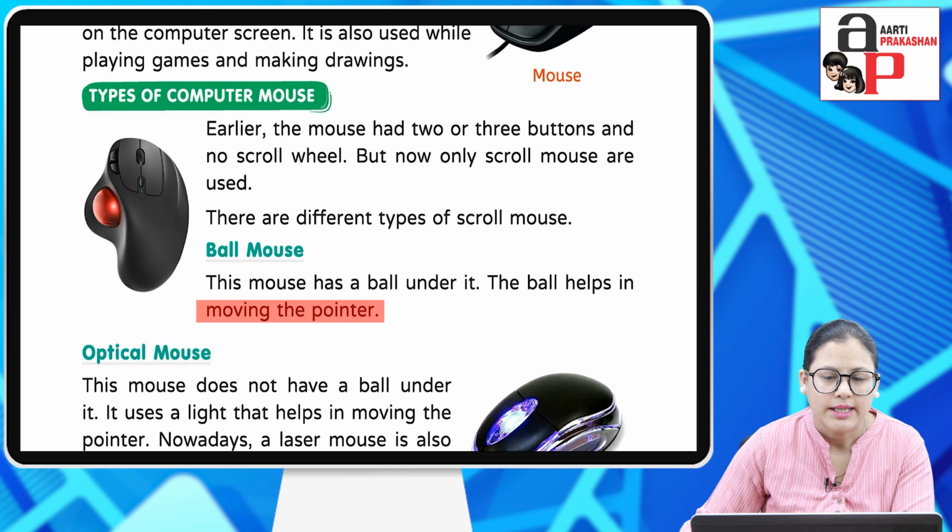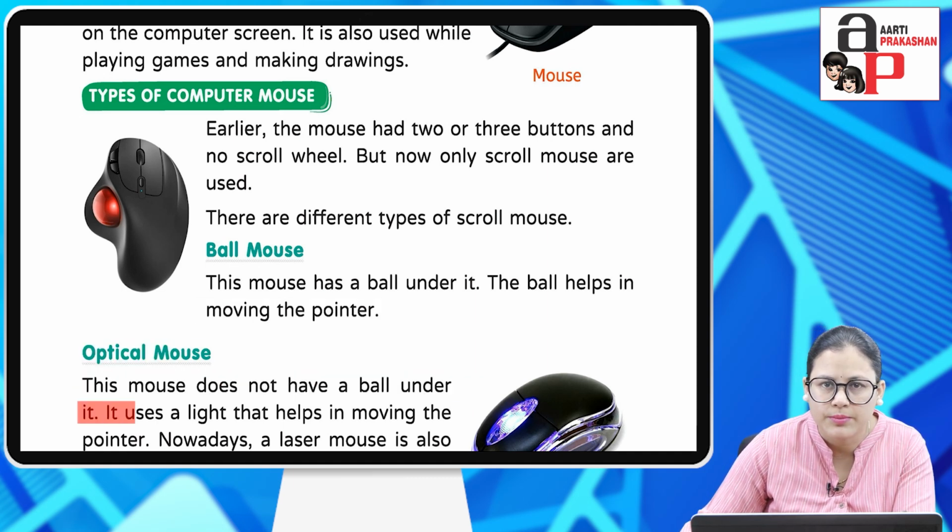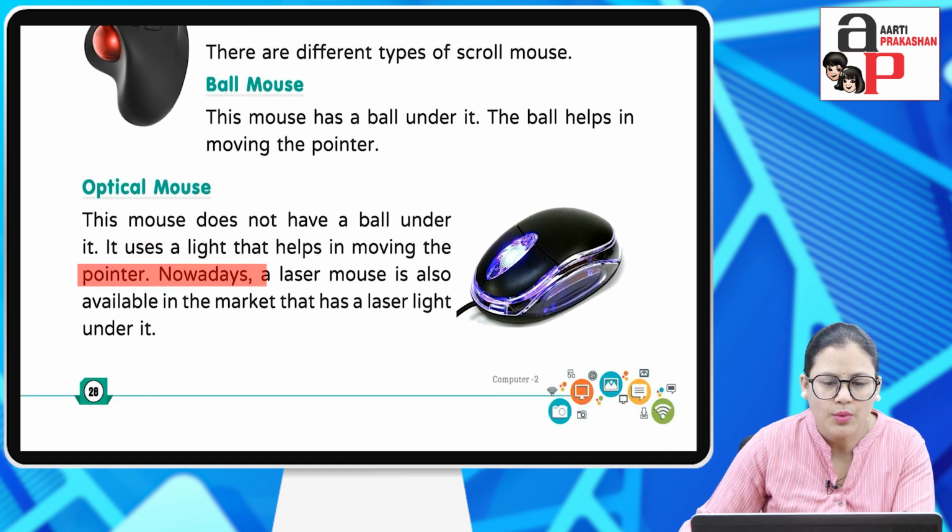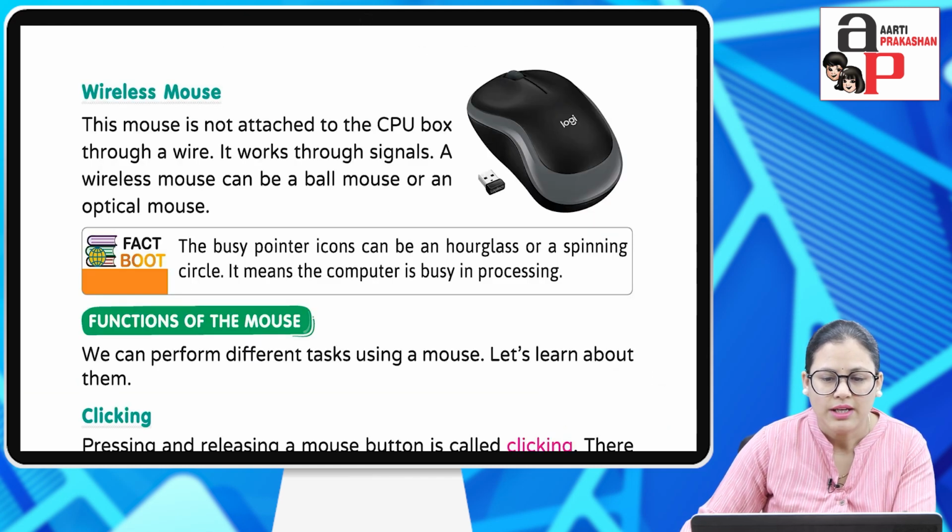Next is optical mouse. This mouse doesn't have a ball under it. It uses a light that helps in moving the pointer. Nowadays, a laser mouse is also available in the market that has a laser light under it. So you can see a laser mouse is also used nowadays.